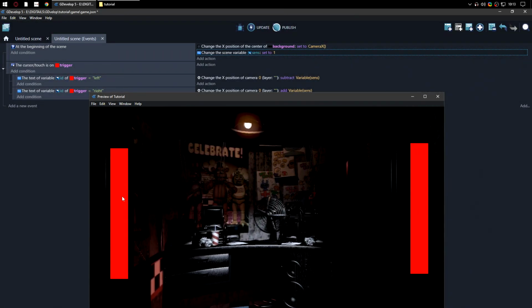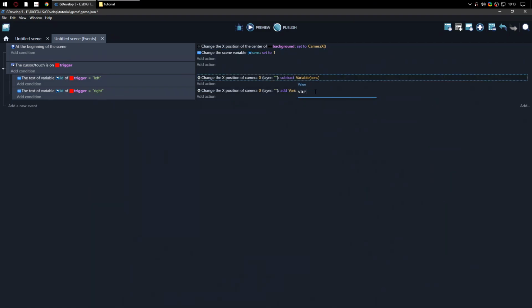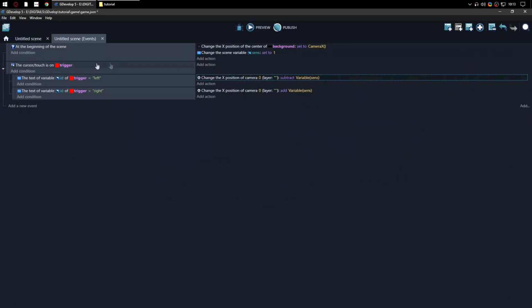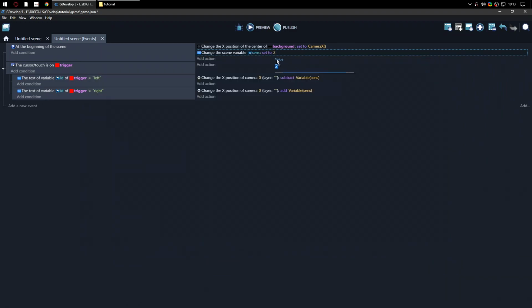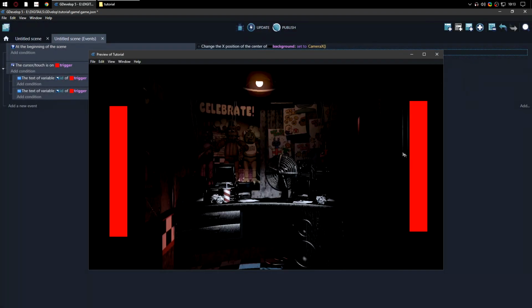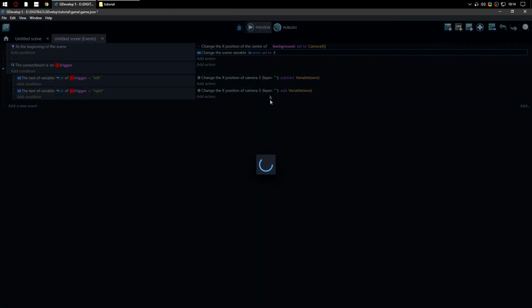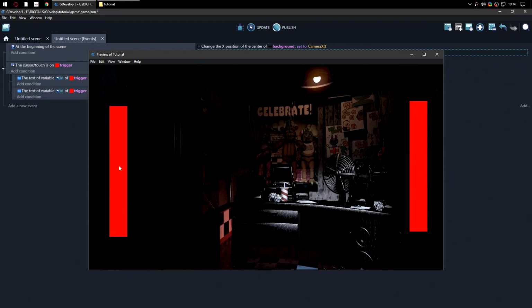Or maybe not. Let me see what's going on. Okay, the variable value is set at the beginning of the scene, so it didn't work. To update the value of the variable, it is necessary to open and close the preview. I think 4 pixels was already good.